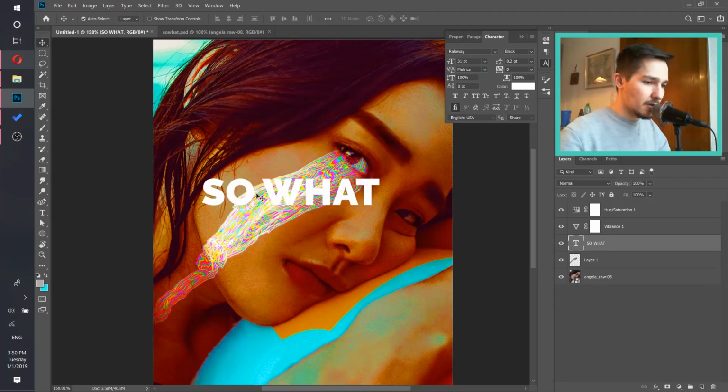Now we need to edit our text a little bit, and maybe we need to warp it, change the size, rotate it, and so on. So let's press right here on the text and choose convert to smart object. Like this, it's going to be much easier to transform our text. And now let's go to edit and free transform.